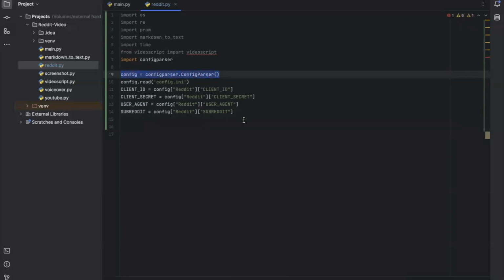This line creates a new ConfigParser object called config. This object provides methods for reading and writing configuration files in the ini file format. This line reads the config.ini file and populates the config object with the configuration data. This line retrieves the value of the client_ID key from the Reddit section of the configuration file and assigns it to the client_ID variable. This line retrieves the value of the client_secret key from the Reddit section of the configuration file and assigns it to the client_secret variable.